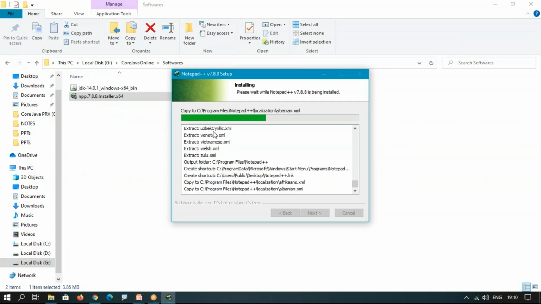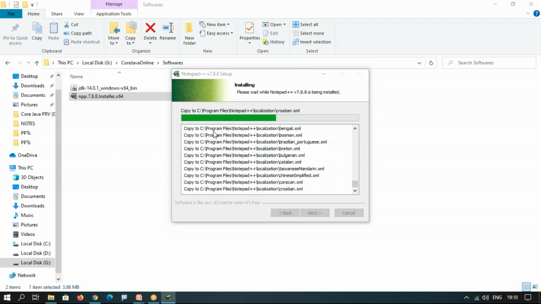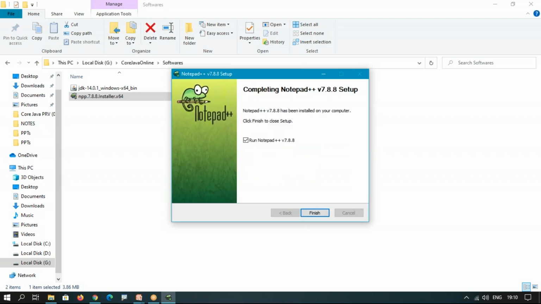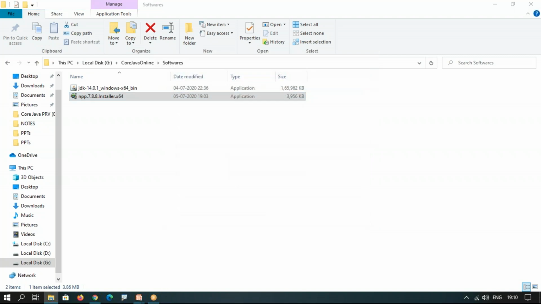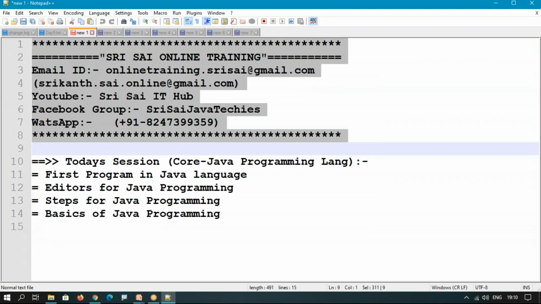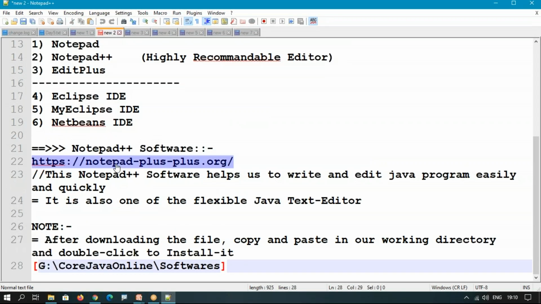So the installation will start. You can check the details also. Once the installation is done, we'll get a desktop shortcut also, and it will also ask us to run the application, or run the Notepad++, once it is done. So just put a tick mark for run Notepad++ and say finish. Right, so it will open the Notepad++ automatically for us. Okay, right, so this is how we have to download and install Notepad++ software in our system.